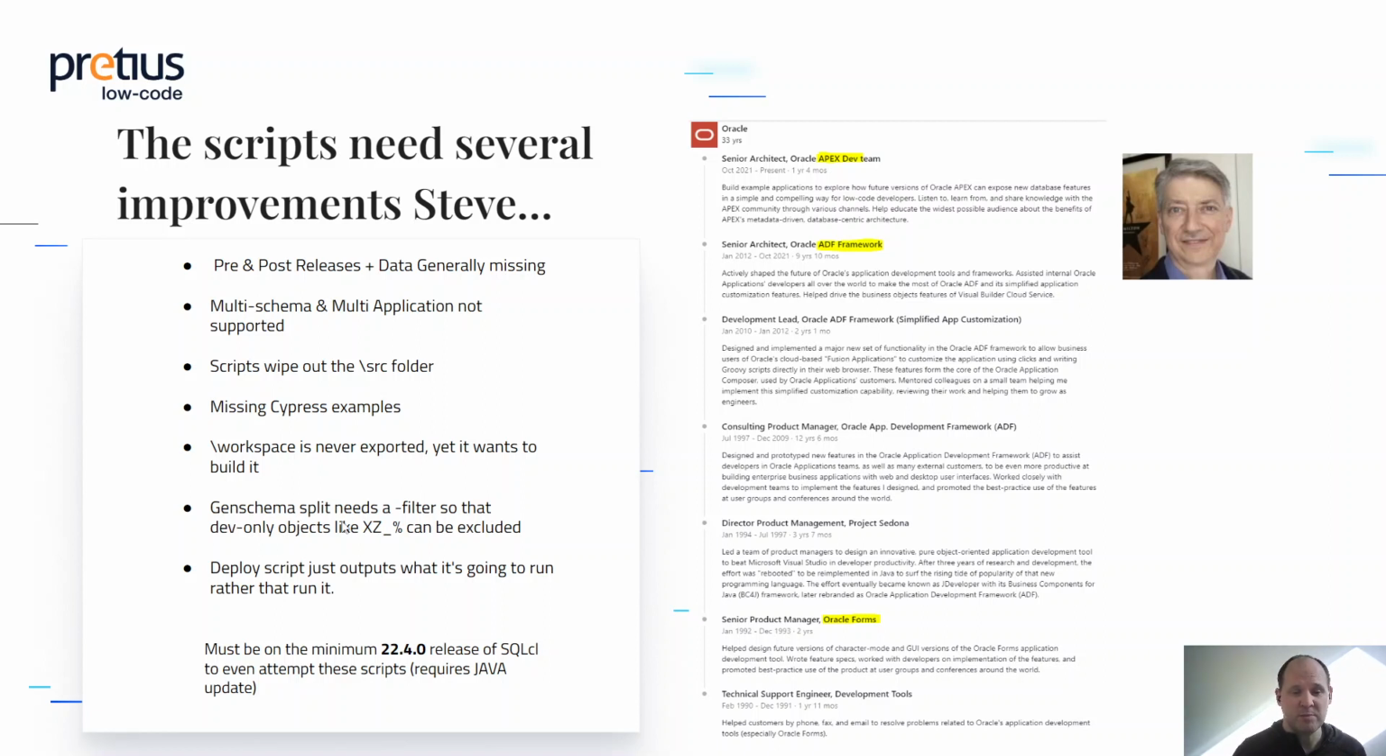When you use GenSchema split, there's a parameter called filter, so it can exclude any dev-only objects. So if I create a table called mat and build it, it'll appear on non-development environments. I don't really want that. But if I create it as xz_mat, I can use a filter to say any xz objects at all, whether it's a table or a package, whatever, don't release them anywhere. So that can be handy for you.